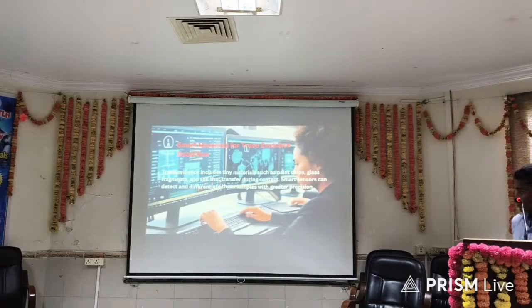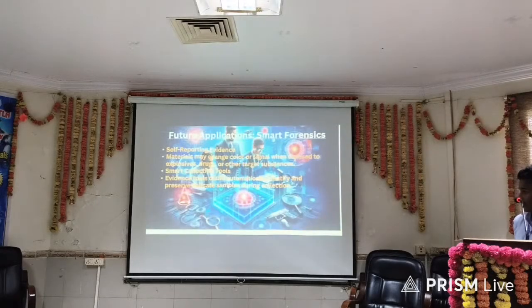Smart materials for trace evidence detection. Trace evidence includes tiny materials such as paint chips, glass fragments, and soil that transfer during contact. Smart sensors can detect and differentiate these samples with great precision.